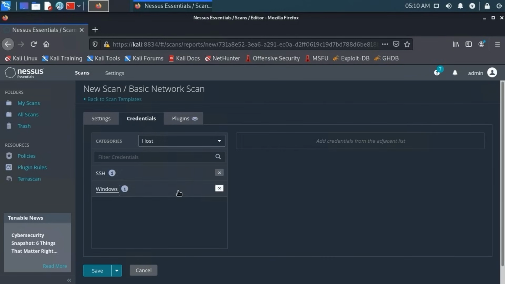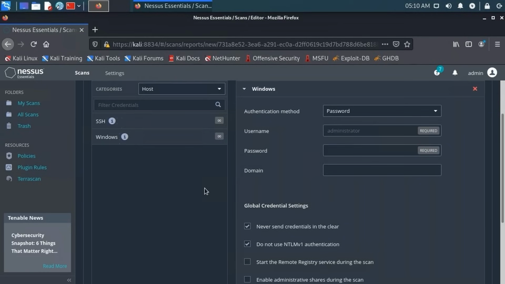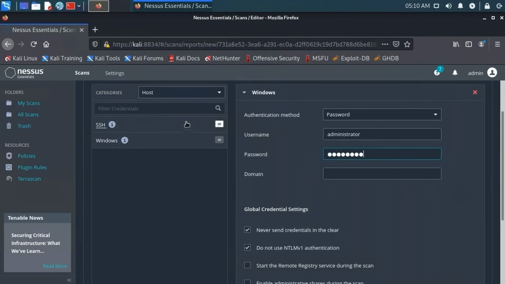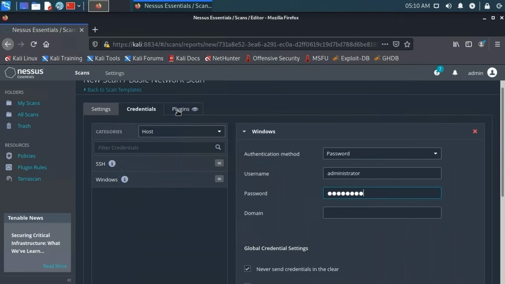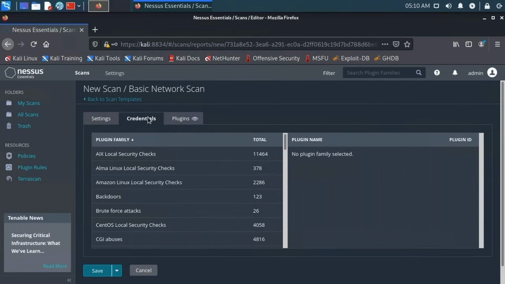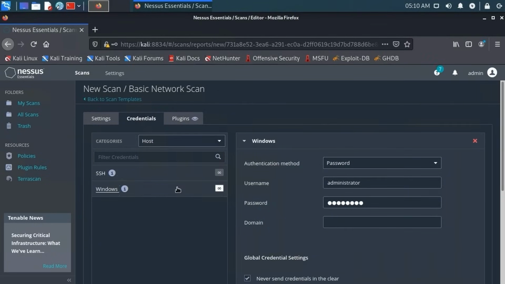So down bottom here, I'm going to go with my Windows credentials. So I click on Windows, and then over here we specify our authentication type. I'm going to go with a password authentication. We fill in our username, which is going to be administrator, the password for that administrator account, and if there's a domain, an Active Directory domain as well, then we specify the Active Directory domain. So once you specify your credentials, then up top here, make sure I save that.